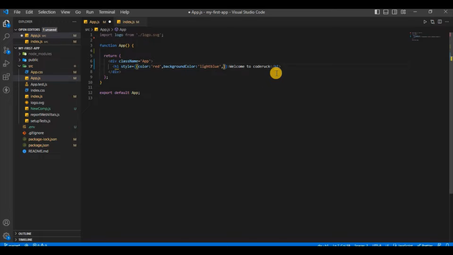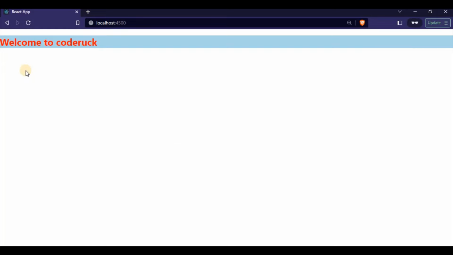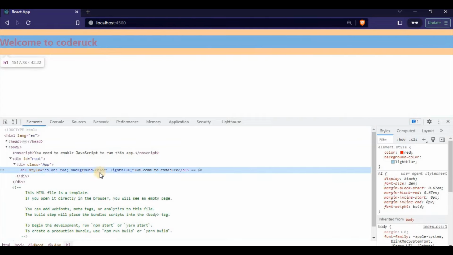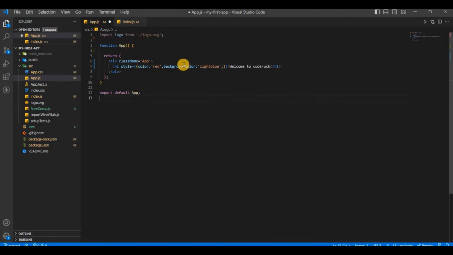But you must be wondering how it is working, because behind the scenes React.js converts it to normal CSS. Like if I inspect it, you can see it is showing me color red and background-color light blue. So behind the scenes it is getting converted to normal CSS, but when you are writing it, you have to write in this camel case format. So this is the first way how you can add inline style to your component or React application.